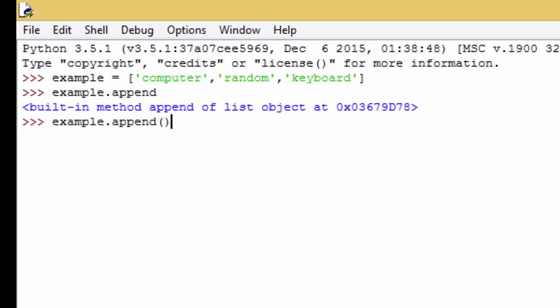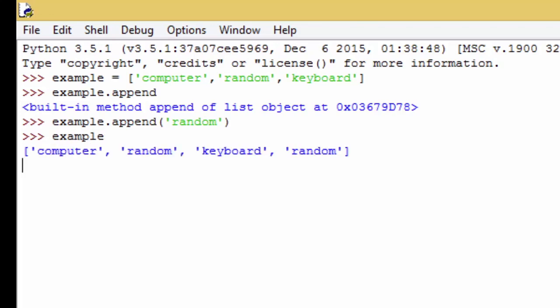What this method does is it appends, or adds, a new element to the end of a list or object. So you're going to specify the parameter as the new element. For this example, I'm just going to keep it as random again. If you see the list, you can see that the new element has been added at the end of the object. So that's what the append method does.